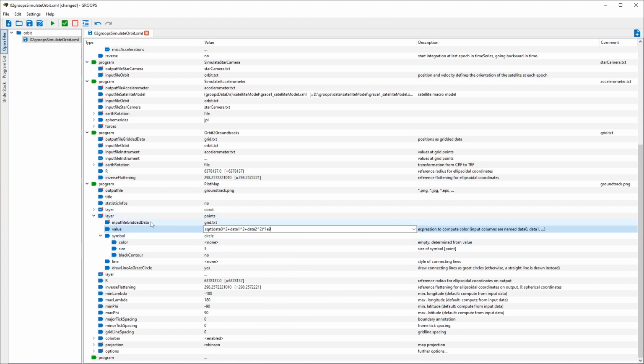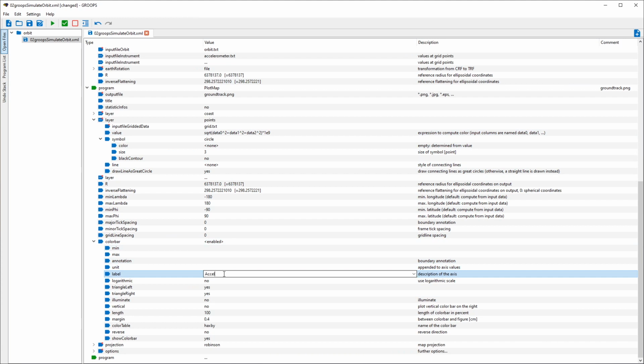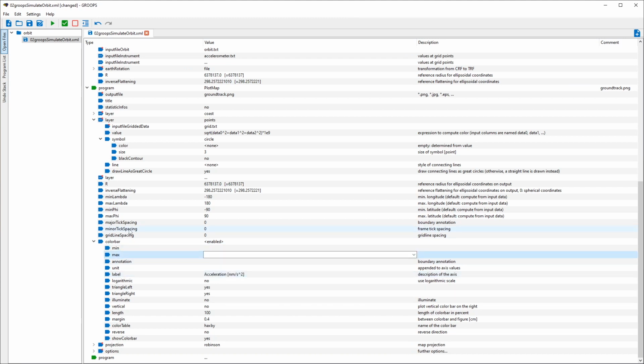You have to know that here in Groops, usually in the plot programs, you have to do this in the values, because then later in the color bar, we could define our min and max in nanometers per second squared. But we will skip the min and max. We'll just add a label, acceleration in nanometers per second squared. Okay, that's pretty much it. We will leave all the other settings at their default values.